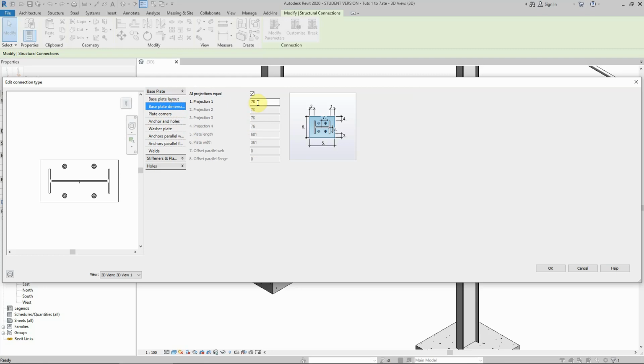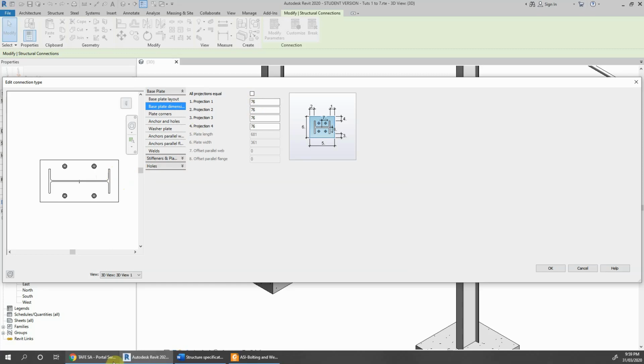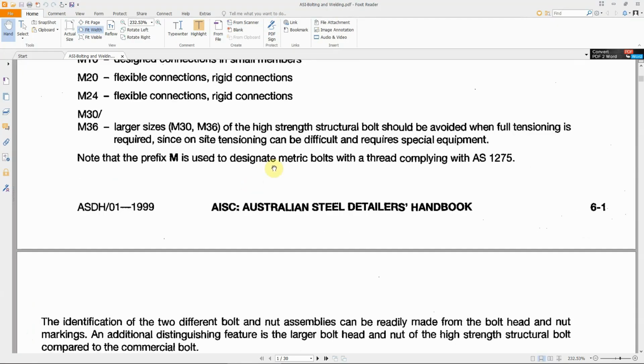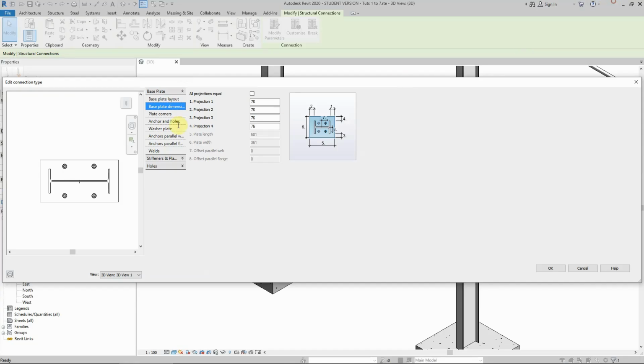So it's asking how much projection do you want to apply. Do we need to apply equal projection on all sides? We don't. Now we are using 20mm diameter hold down bolts. The edge distance for those is 35 rather than 42, if you remember. That's from our PDF here, from the edge distances specification that we looked into.